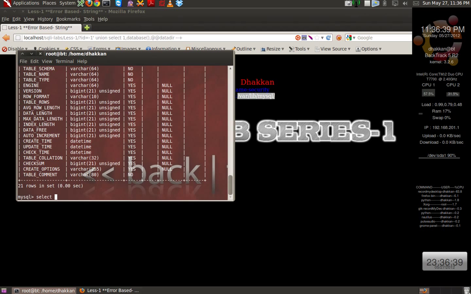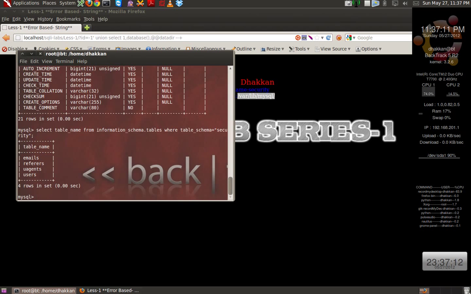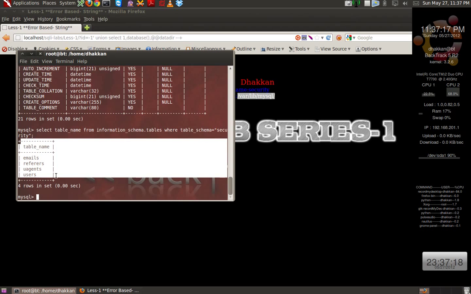Select table_name from tables. But let's do the complete syntax: information_schema.tables, where table_schema equals security. So it dumps us the table names. Let's do it here.